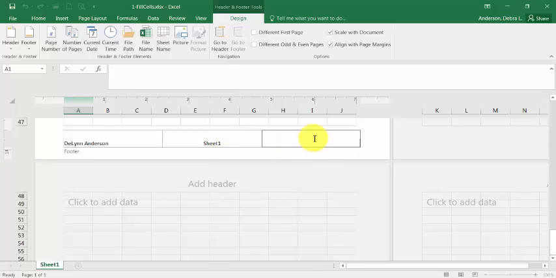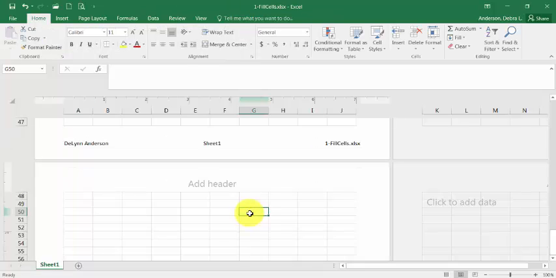Click in the box on the right. Click in the code for file name, not file path, but file name. File path would be C:\/MyDocuments\Excel. I just want the file name. Click on file name, puts in the code for file name, click outside of it, and it puts in the file name that is in the title bar. Now to get out of the header and footer, click anywhere in your worksheet.